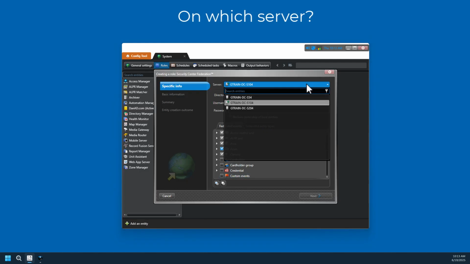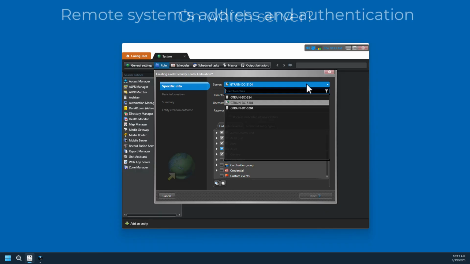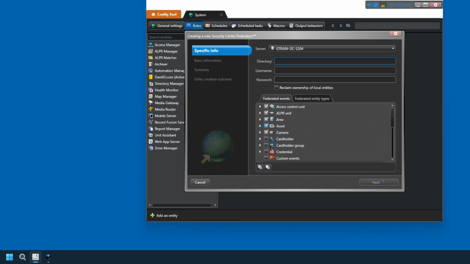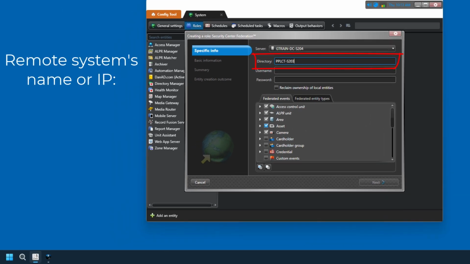In a multi-server system, you'll find a list of servers at the top of the dialog box. Select which server you want to host the federation role. I'll choose my S204 server. Where is the remote system that I want to connect to? You can use either IP address or host name of the directory server for your remote system.